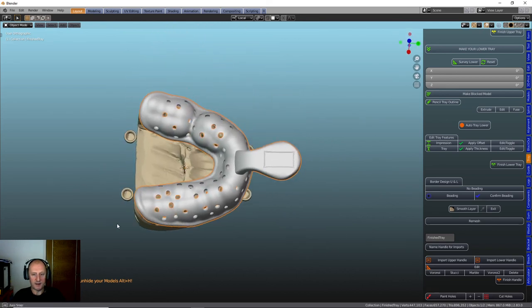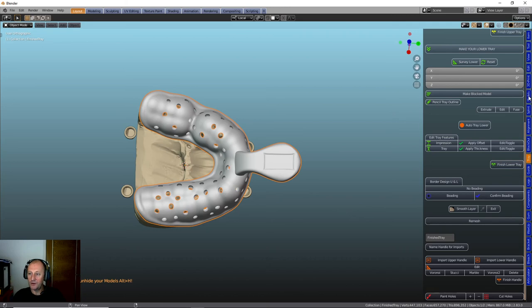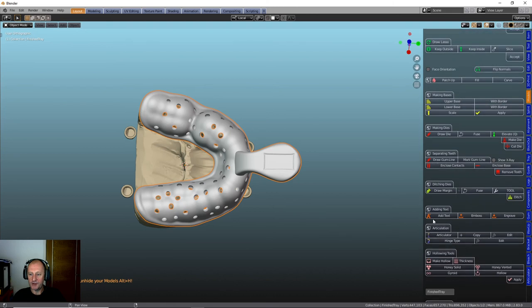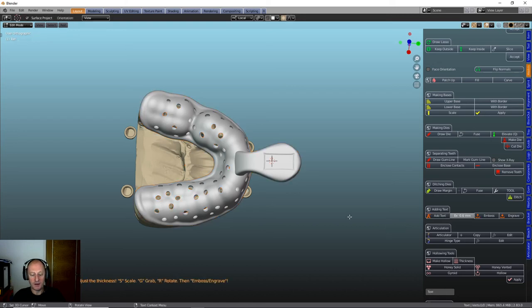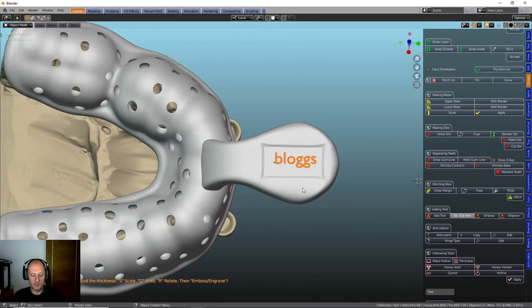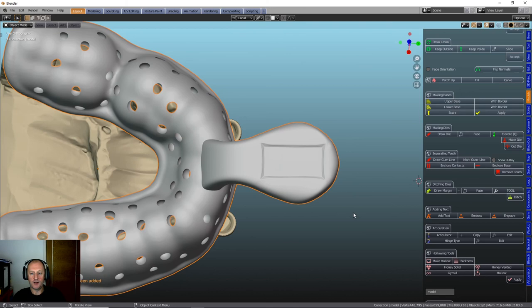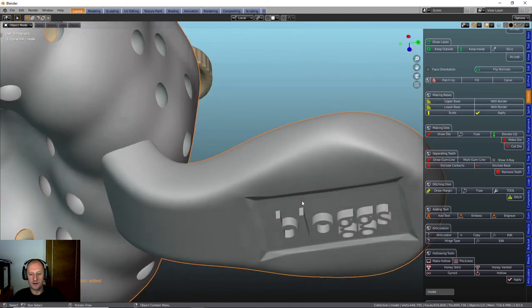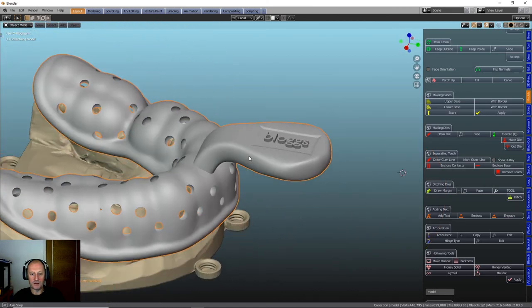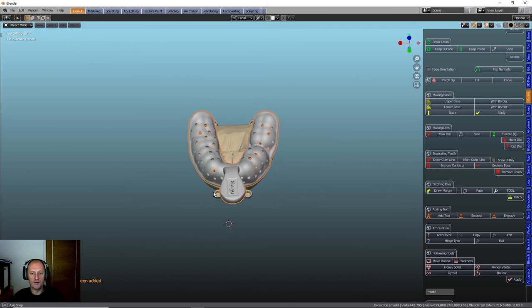One of the nice things is that we can then jump back into the model module, scroll down to the add text button, put a cursor down on the handle, click on add text, and we can put a patient's name in. So we'll put the patient's name in. We can then scale that with S and move it with the G key. When we've got it in the right place, try and make it as big as possible. We can either have the choice of embossing or engraving, just as we would if we were going to put a name on a model. Can't really see it there, but if you turn it over, you can see the writing that's been placed on the handle. Very simple, very straightforward module.